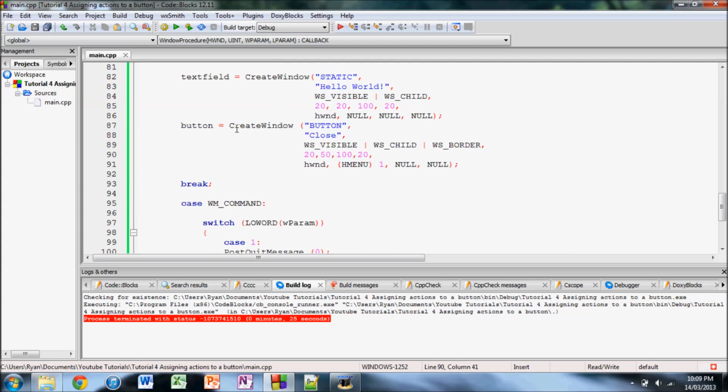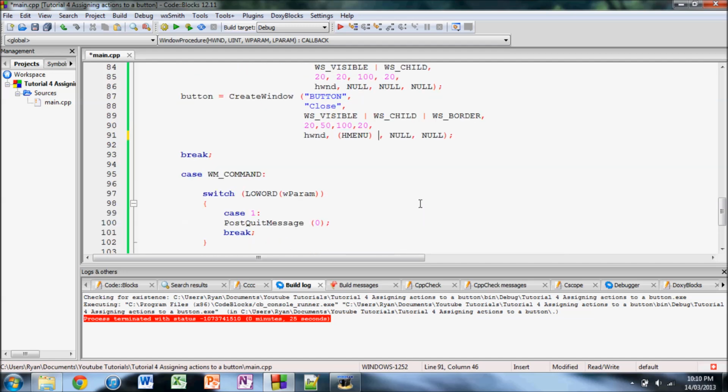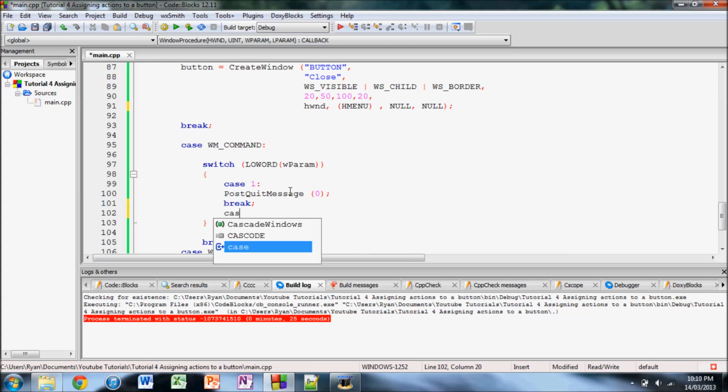If you want to create any more buttons, all you do is call CreateWindow again, give it all the stuff that you want your button to say and the attributes and dimensions, and then you call the next button 2 or 3 or 4 or whatever number you want, within, I'm sure there's an upper limit, I'm not sure what it is. And then you would just put a case for case 2 if you had another button for 2, and that's all you have to do to take an action when a button's clicked.